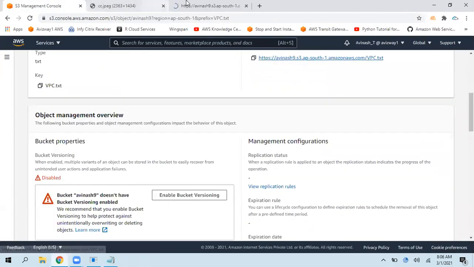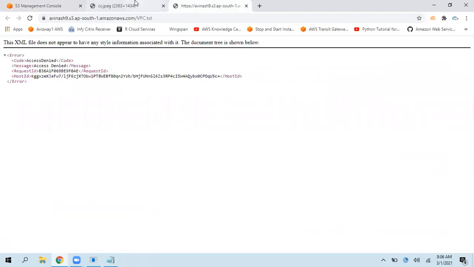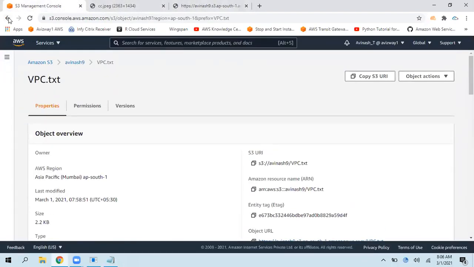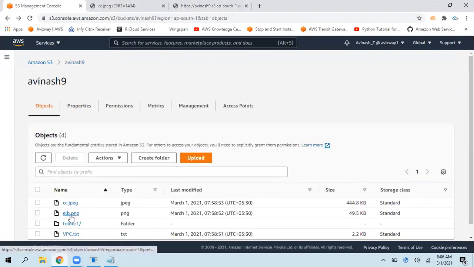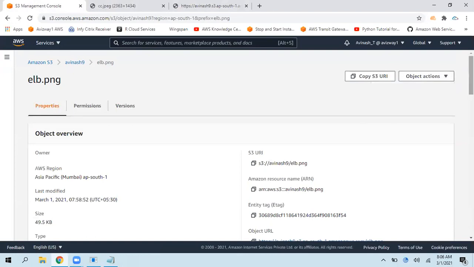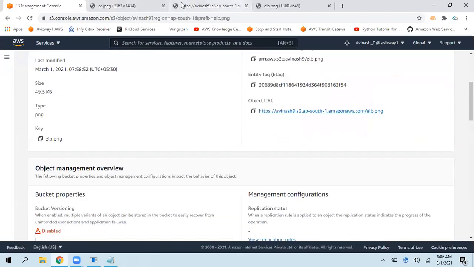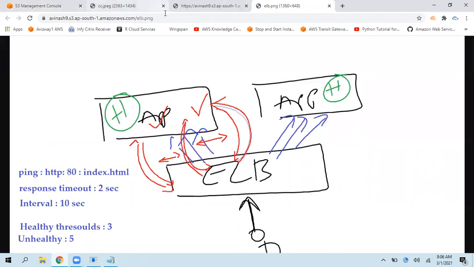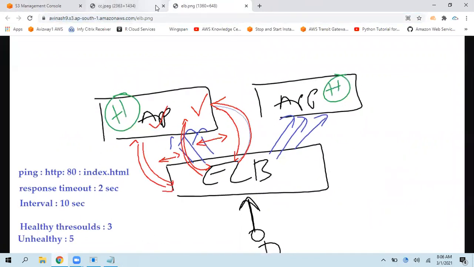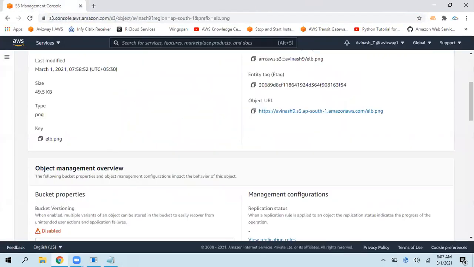Let's try. See, it is showing access denied. Why? Because I didn't make it publicly accessible. I did it for only two objects, that is cc.jpeg and elb. So go here, pick the URL. This is an object. We got it. So these are the two objects I made public. This one I didn't. So that is how we make objects public.